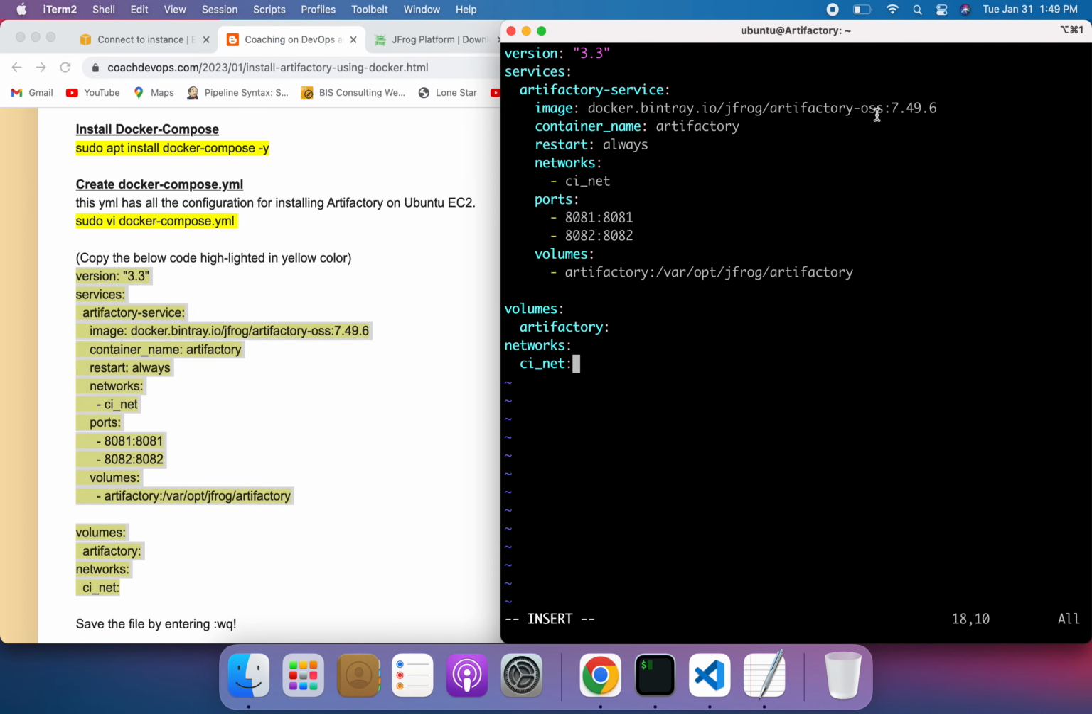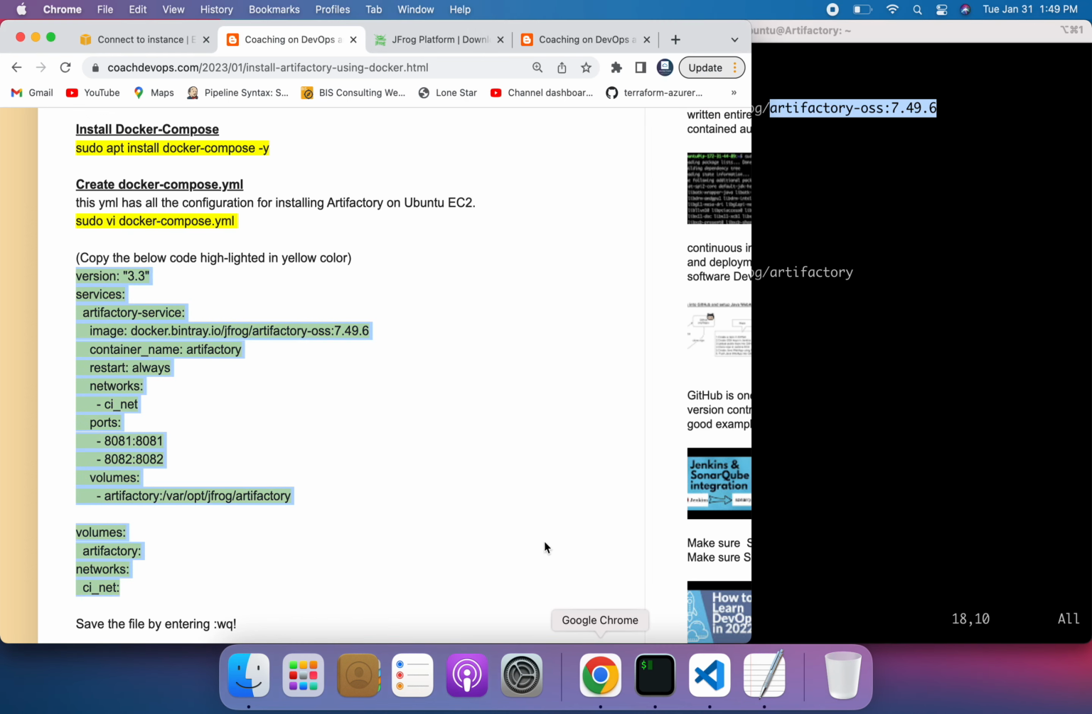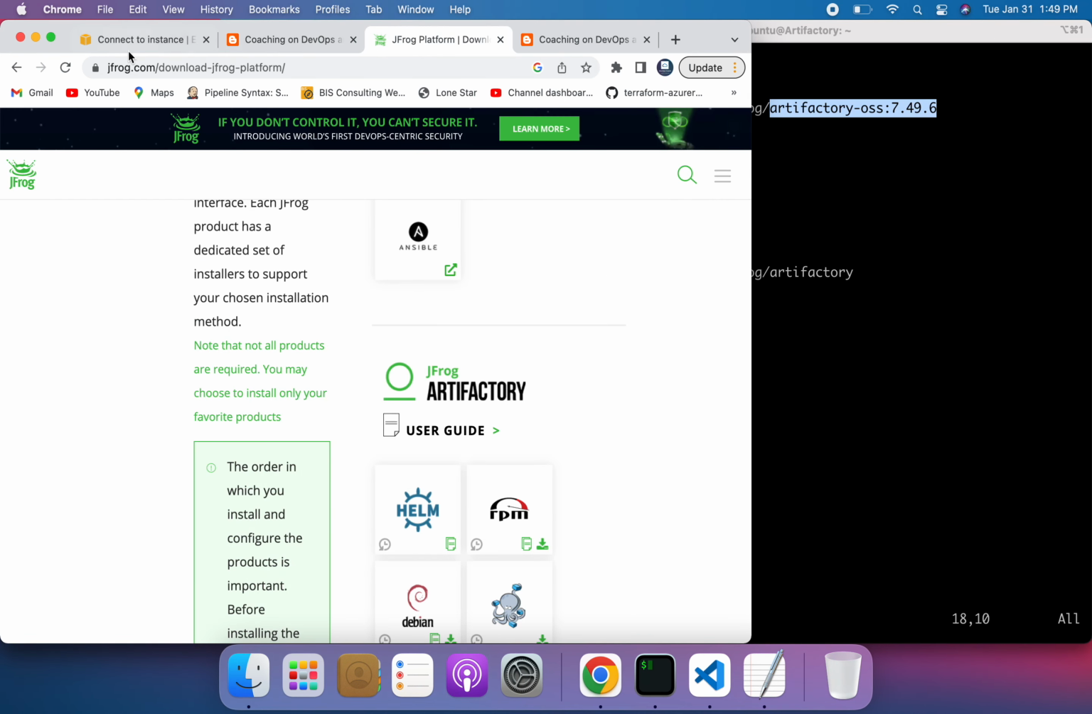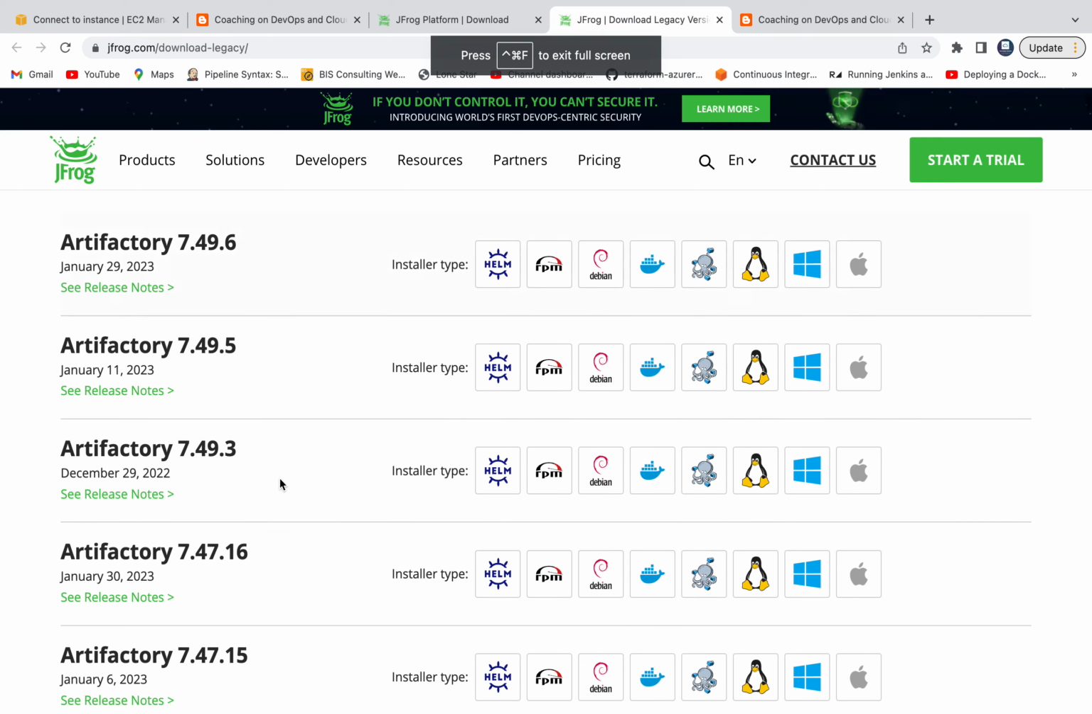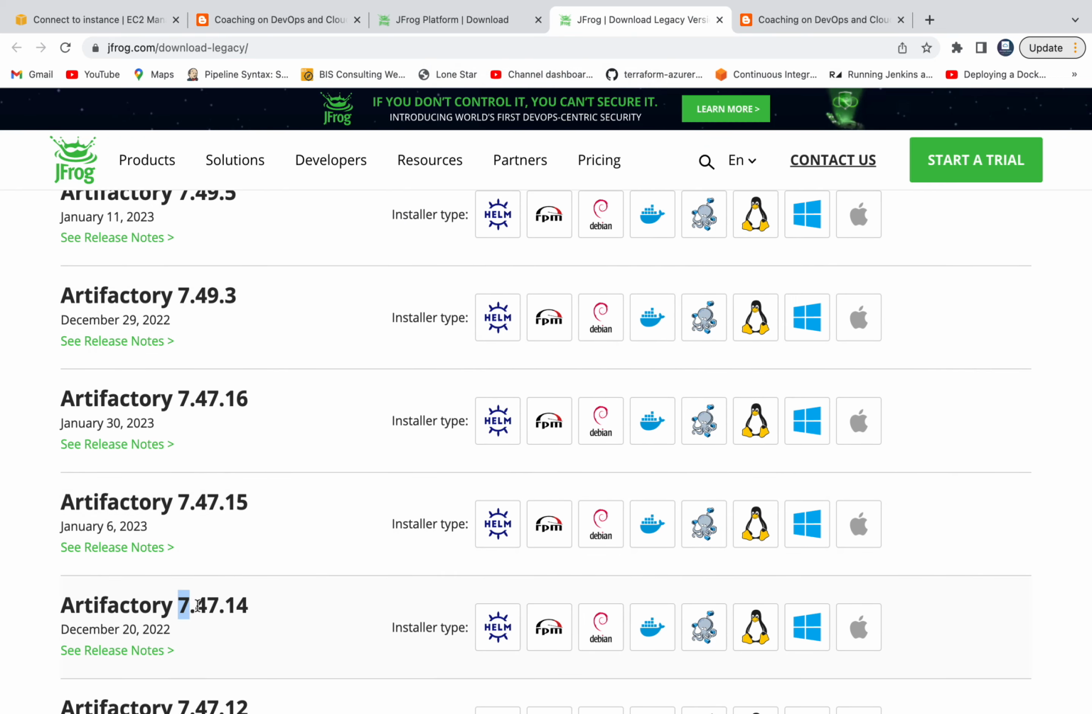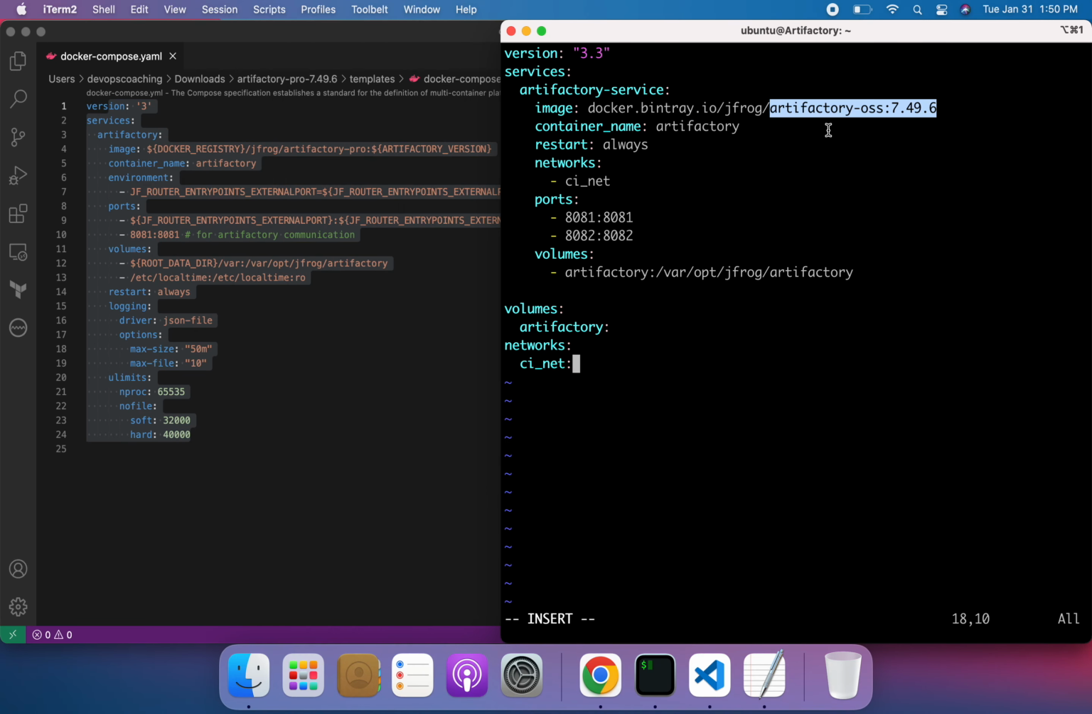So just in case you want to download a slightly different version, you can go to the JFrog website and click on previous releases. Let's say you want to install a particular version, 7.47.14, then you can just mention that over here. It is as simple as that. Rest everything is pretty much the same.